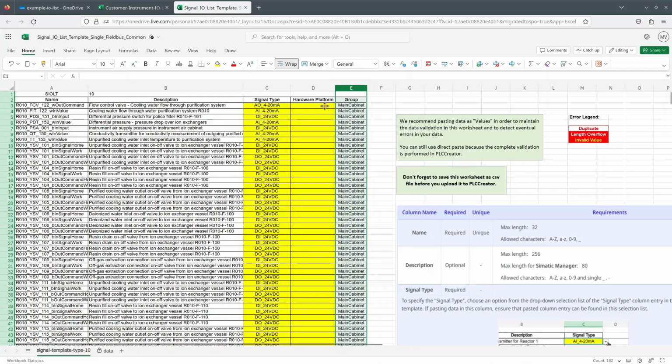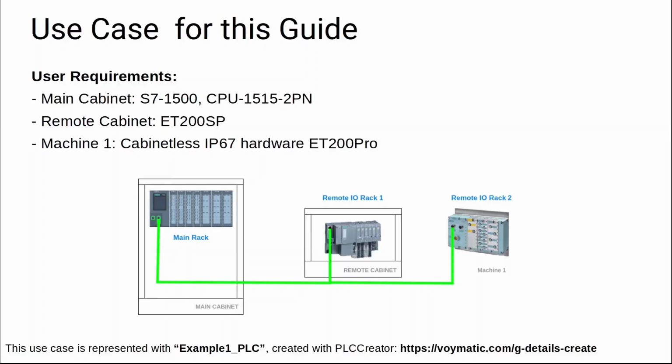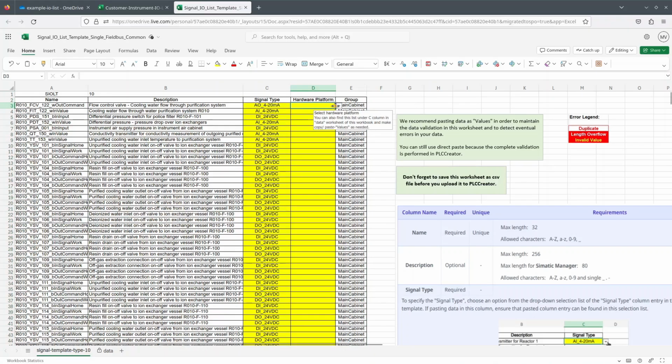We can see we are missing the hardware platform information. This information can be obtained from the user requirements. The main cabinet shall use S7-1500, remote cabinet ET200SP, and machine 1 ET200 Pro. Click the first cell of hardware platform column and click the drop-down arrow on the right to expand cell drop-down selection. Select ET200MP from the options provided.